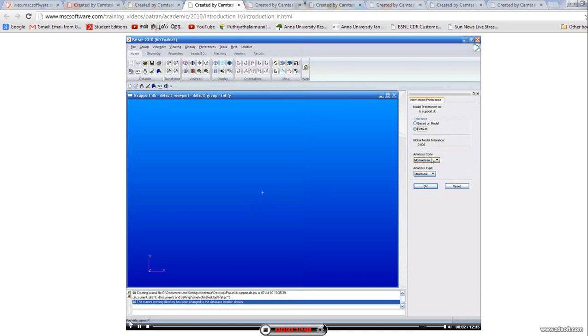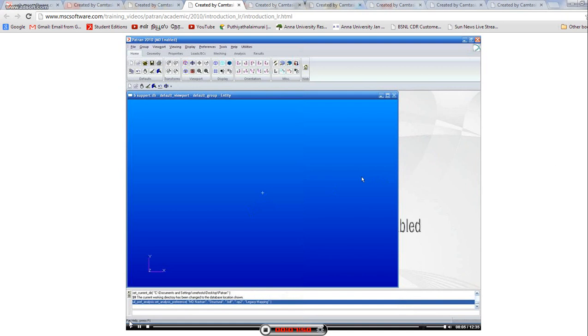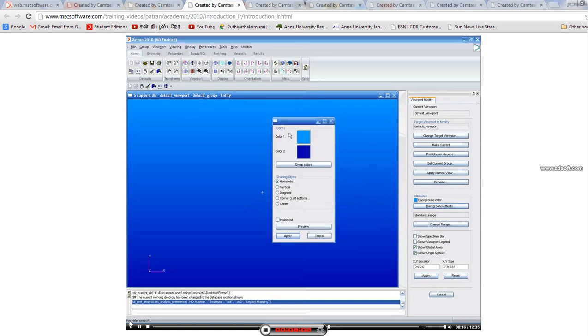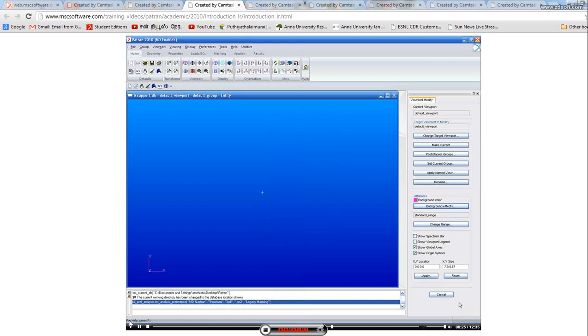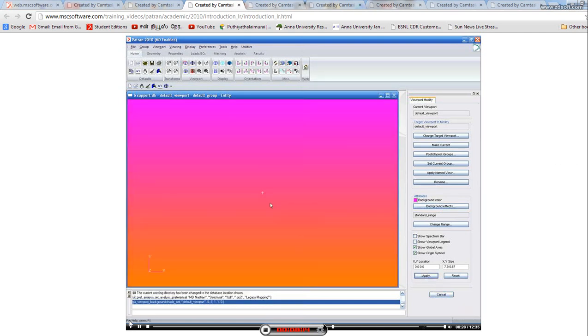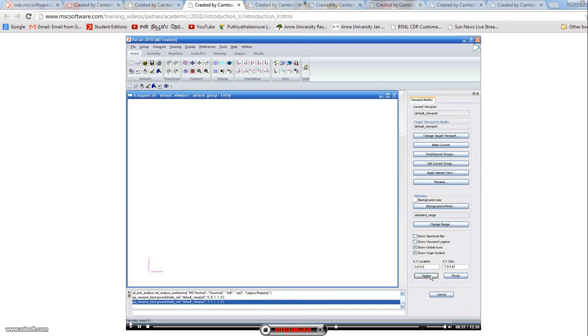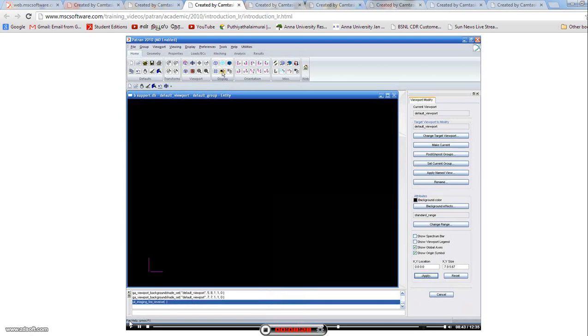The viewport background at the moment is blue. To change the viewport color, click on Viewport, click on Modify, and click on Background Effects. You can change the color to any color that you want. You can click on this icon to swap between two colors. In this case, it's going to swap between black and white.